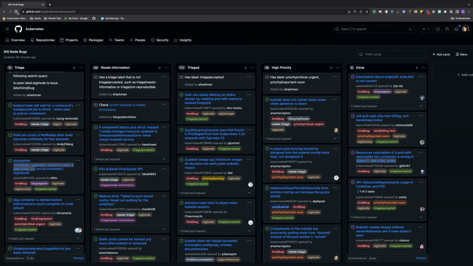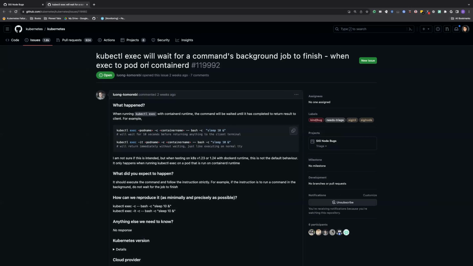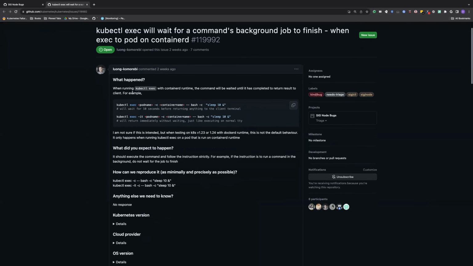So we have around 12 bugs right now. The first one: kubectl exec will wait for command's background job to finish when exec to pod on containerd. What happened here was when running kubectl exec with containerd runtime, the command will be waited on until it has completed to return the result to the client. For example, kubectl exec pod name -c container name, and then the bash command here will wait for 10 seconds before returning anything to the client terminal.